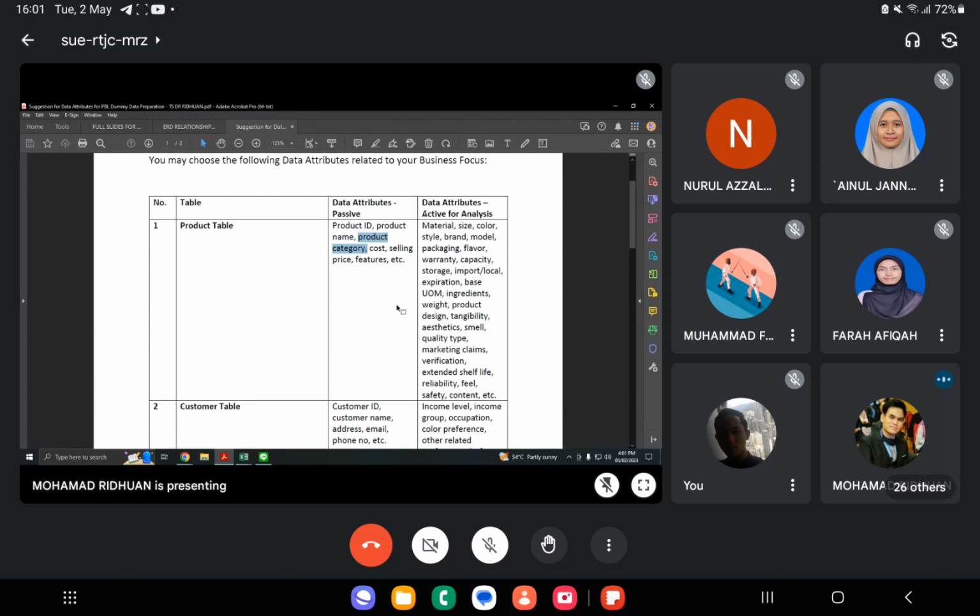But remember, I prepare this suggestion of data attributes for overall, so it does not refer to any specific business profile. For example, if Far East Group choose the fashion industry, so active data attributes can be used by the group. Of course, material, that's suitable. Size, yes, that's suitable. Talking about fashion, of course, color data attributes for active for analysis is suitable.